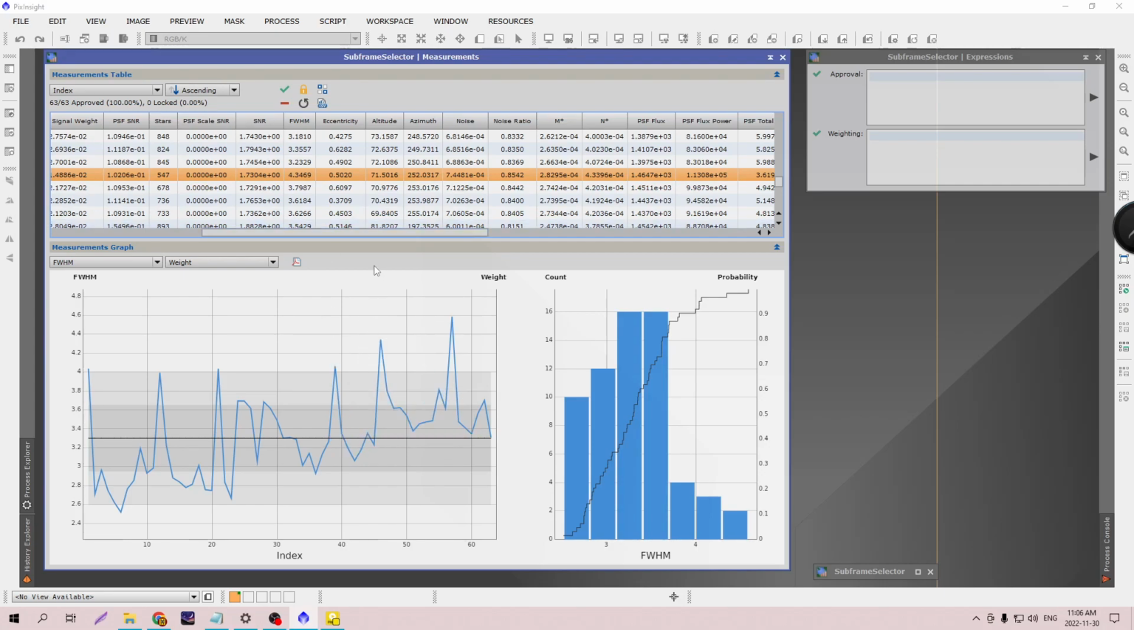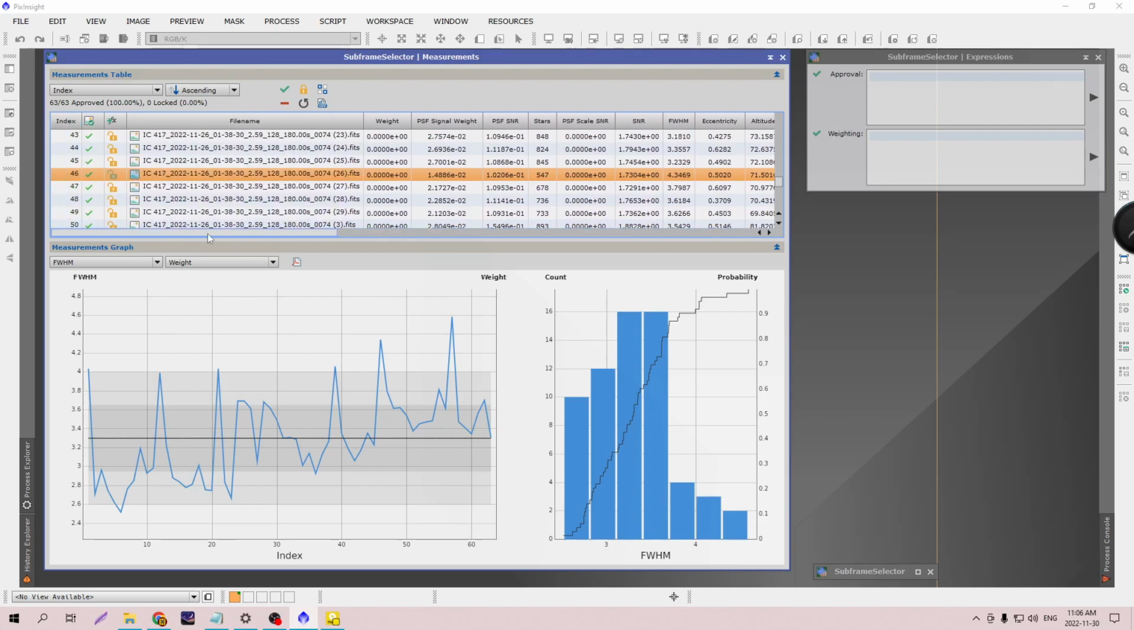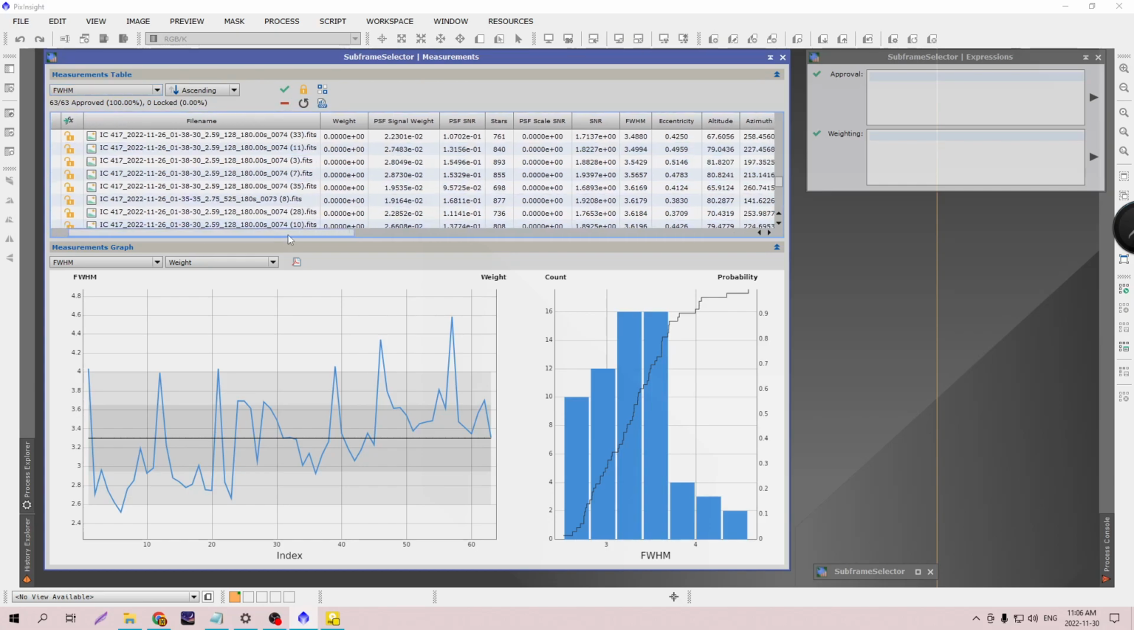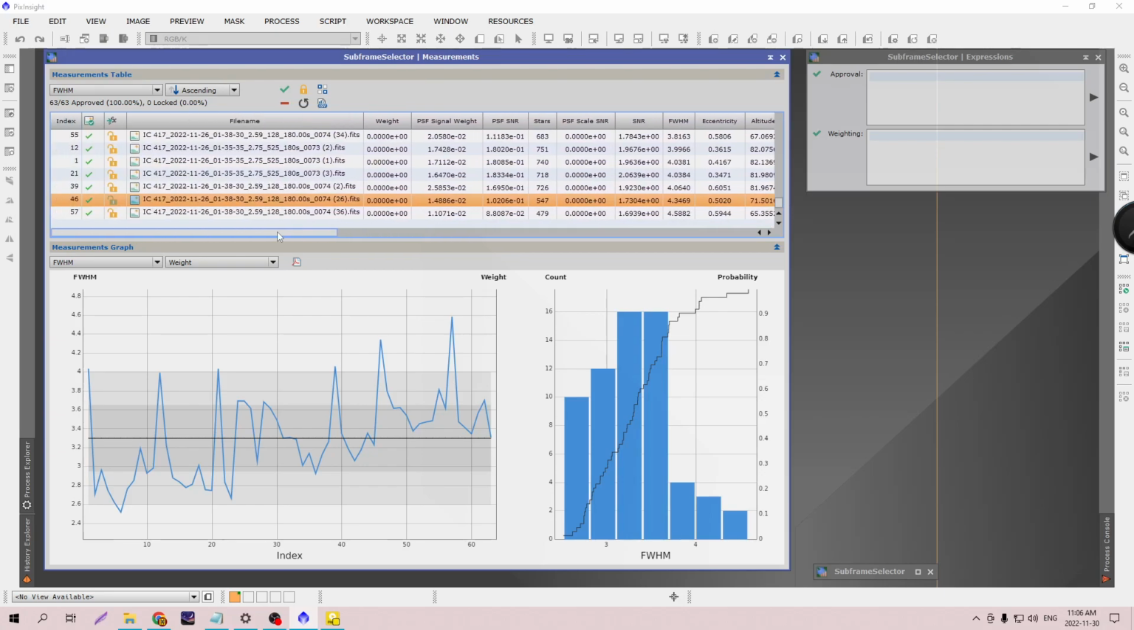So this graph is a representation of the numbers in this list. Now I could have put them in order and changed the index to full width half maximum. If I do that and I scroll back over to full width, which is this list right here, and I start back at the top, the best ones will be at the top, 2.5, which is excellent. If we scroll down to file number 65, or whichever one it is, we're up to 4.58.